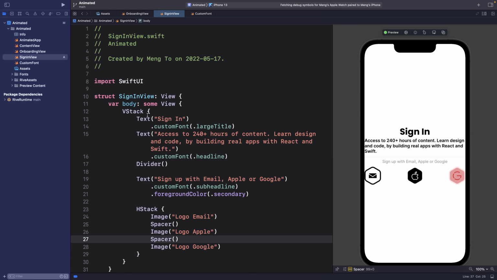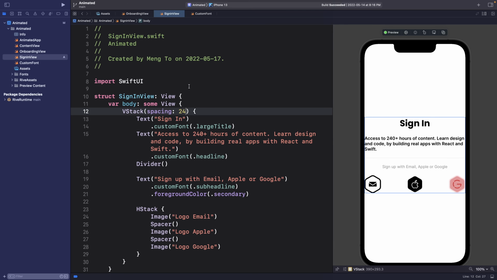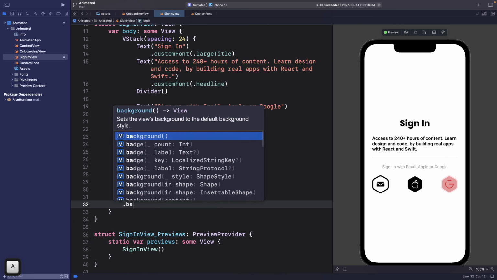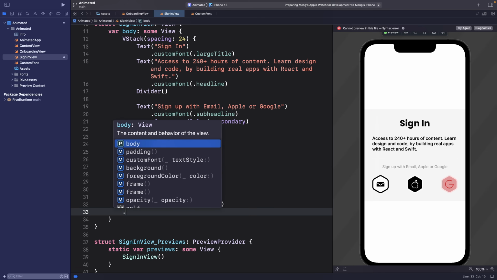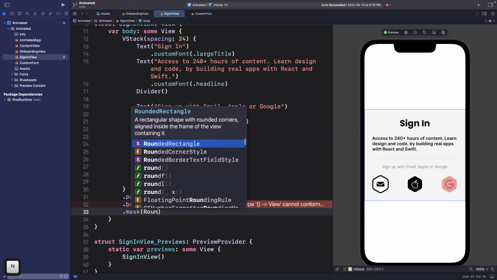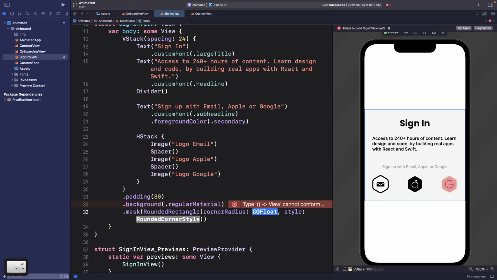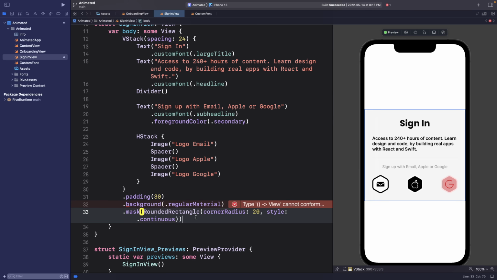Now we're going to take care of the container, which is the VStack, first setting the spacing to 24, and then at the very end, let's set a padding of 30. The background is going to be .regularMaterial, which is the background blur in iOS. And then we'll create the rounded corners by using a mask with the rounded rectangle as the shape to mask it. Set to corner radius and style. It's going to be 20, and the style continuous, which is using the iOS corner radius, which is also known as super ellipse or smooth corners.